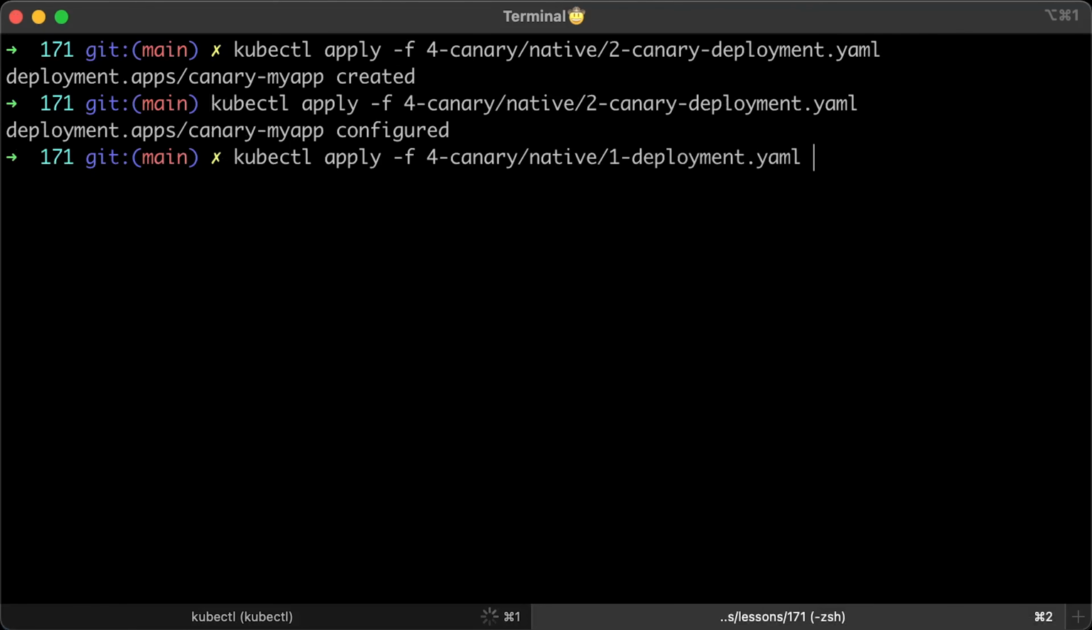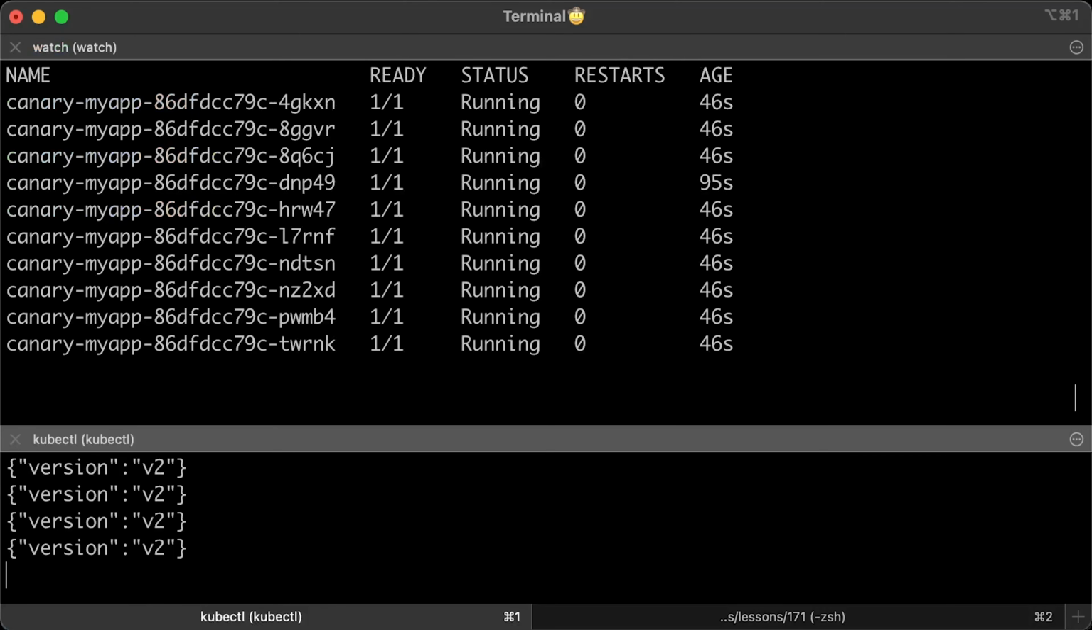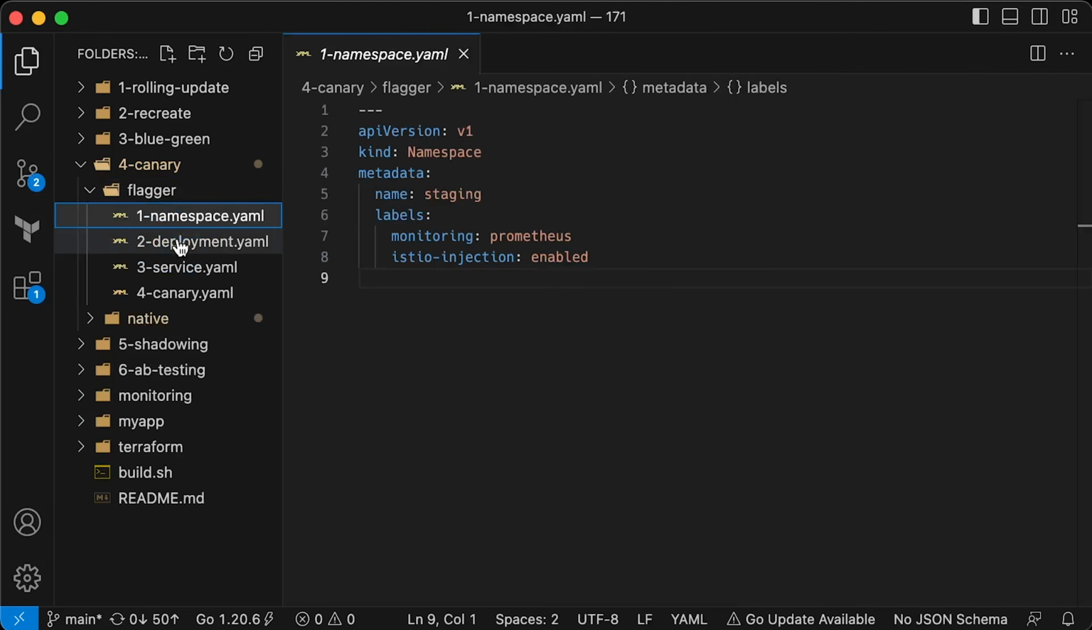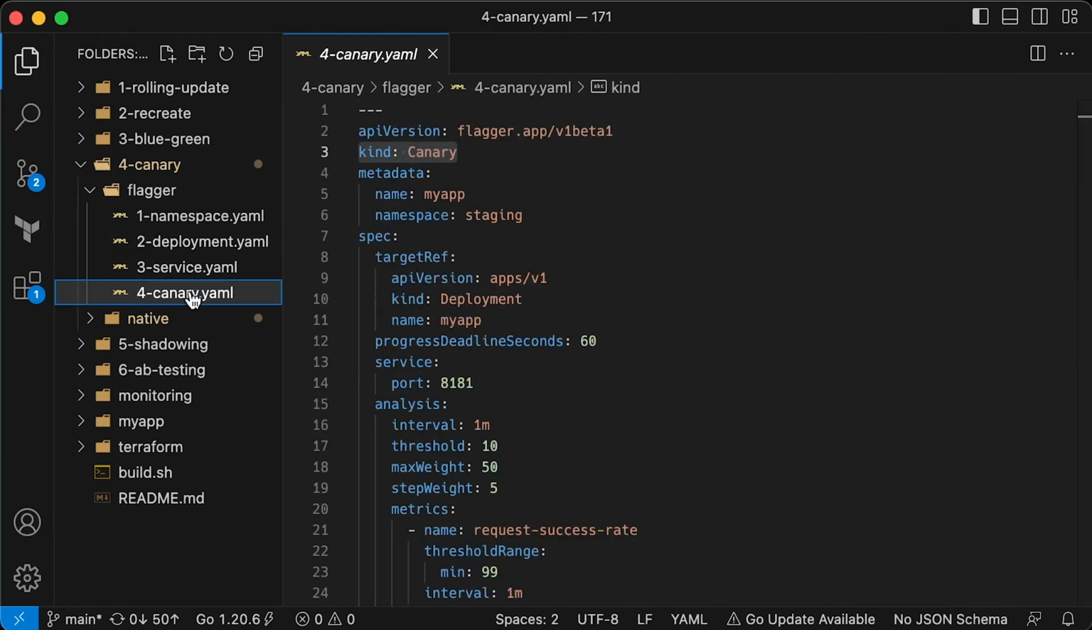To gradually shift traffic, we need to manipulate the replica property, which isn't very convenient. Istio allows us to shift traffic without adding or removing any pods. The next approach will involve Flagger and Istio. It's very similar to the blue-green deployment.